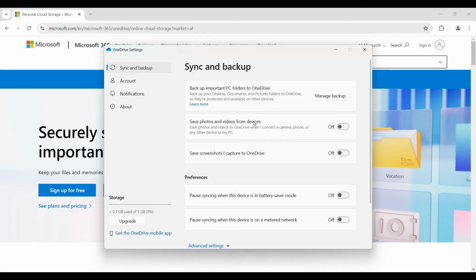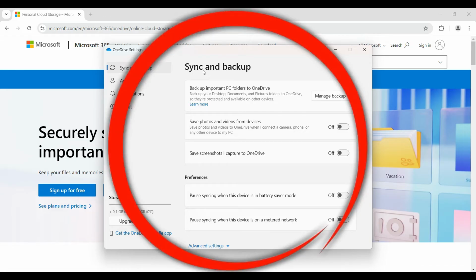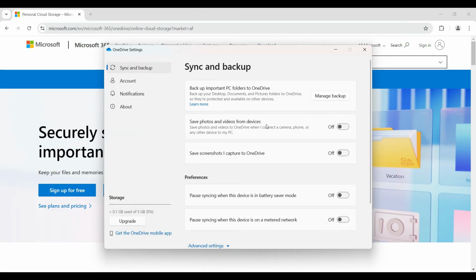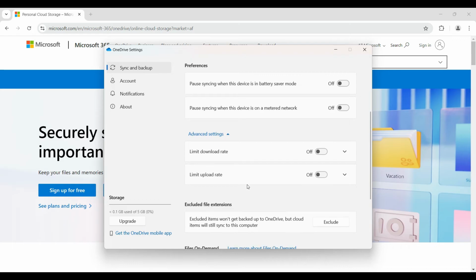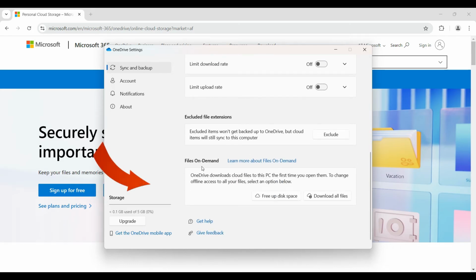Once you click on it, something like this will open up. Initially, you will be in the sync and backup page. This page right here is what we need to be in. I'm simply going to scroll down till I see something like Advanced Settings. Click on it right now. Then furthermore, scroll down till you see something like Files on Demand. And right here, you can see two buttons, namely Free Up Disk Space and Download All Files.